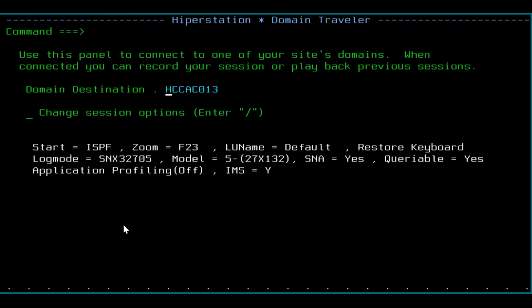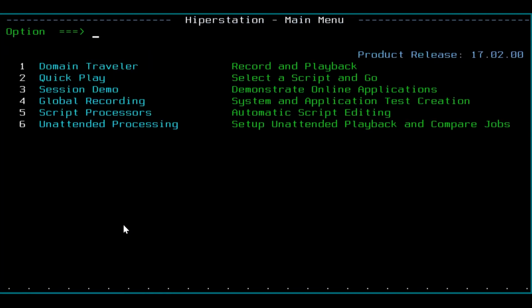Now, there is another way to record scripts, and this is called global recording. Using global recording, I'm not recording necessarily what I'm doing. I can record what another user on the system is doing. For instance, if I have somebody that's going to be testing that application, I can record their activity and then create scripts out of that that can be played back.